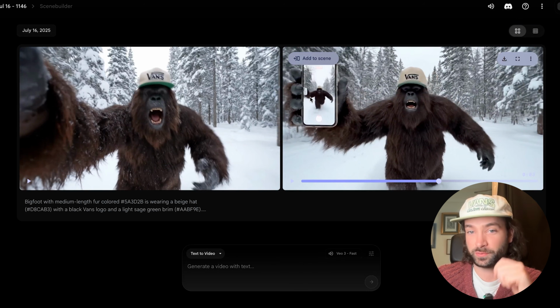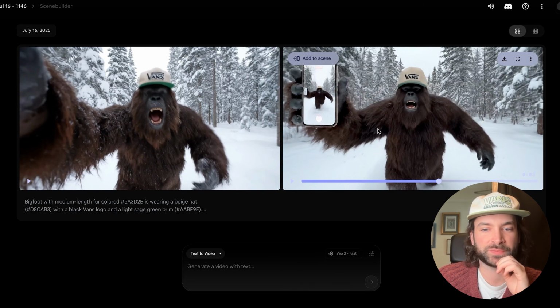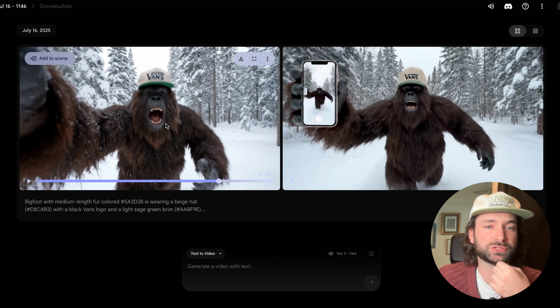Really interesting effect that we've got going on here on the iPhone. I mean, it's not exactly what we wanted, but we can also assume that there's going to be a few hiccups with some of these generations. But this one's not too bad, right?